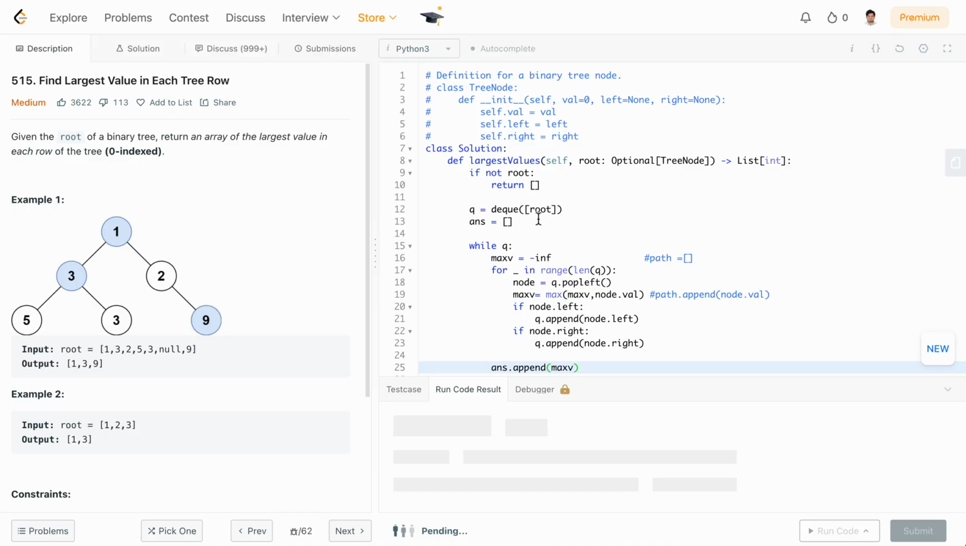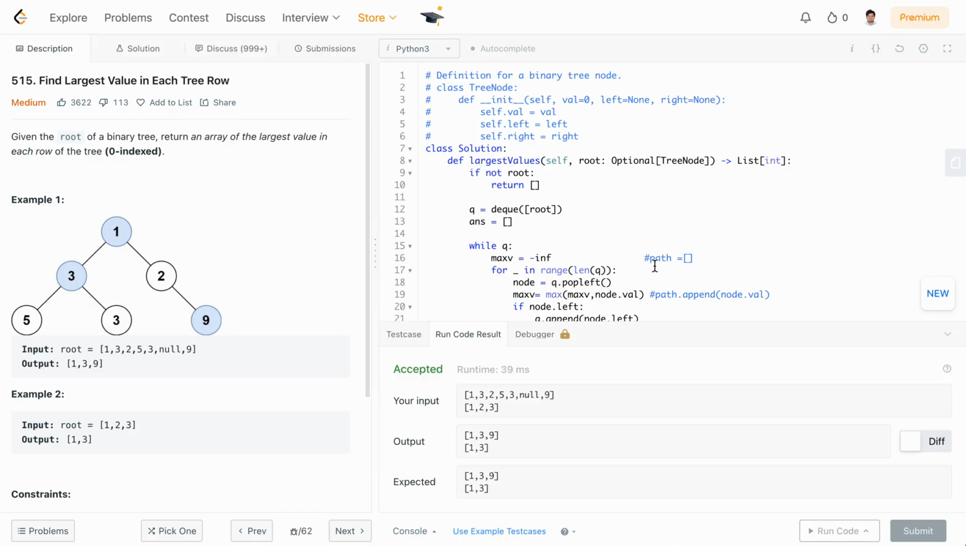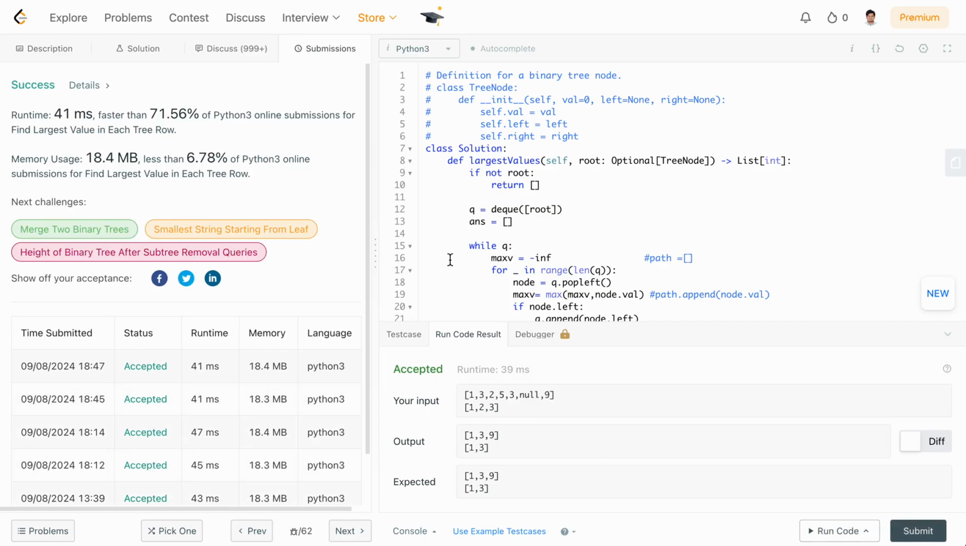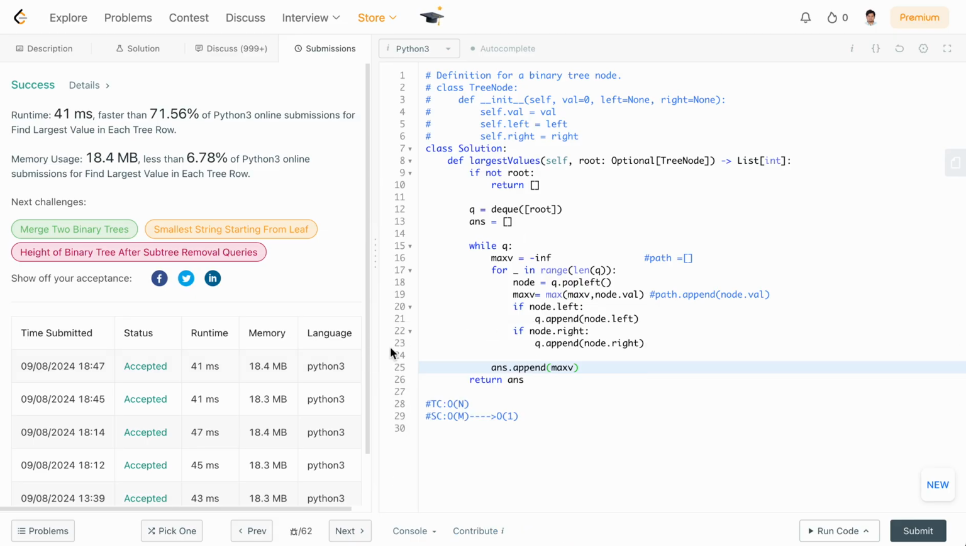So now let's run this. So this has also been working good, and submit it. So this has also been accepted. So these are the two ways that we can solve this problem.